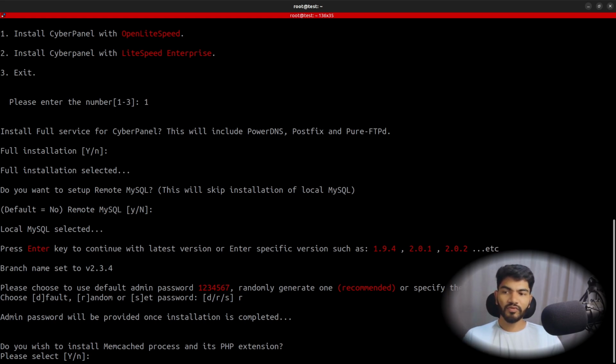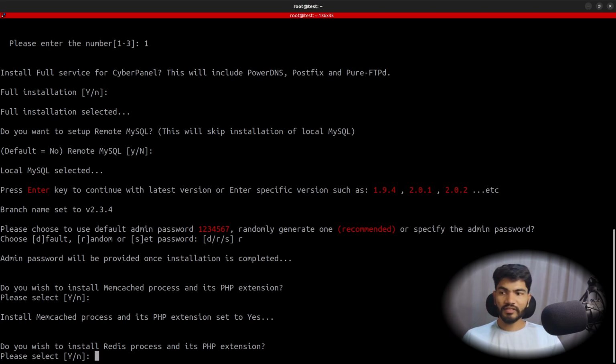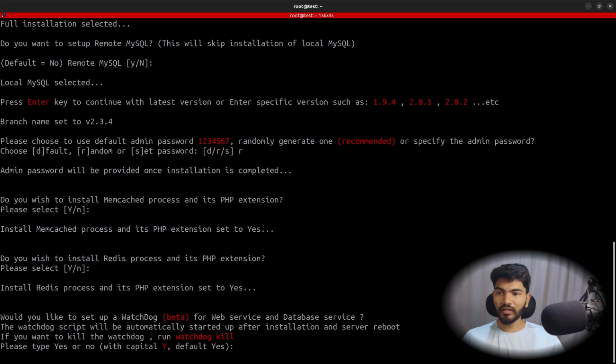Then there is a Memcached process. This particular process is used by WordPress websites in order to speed up the WordPress website. So I'm just going to stick with the default option, which is yes. Then again, same thing with Redis, which can be used by websites like WordPress or Django in order to speed up processing or be used as a database. So let's keep the default option, which is yes, and click enter.